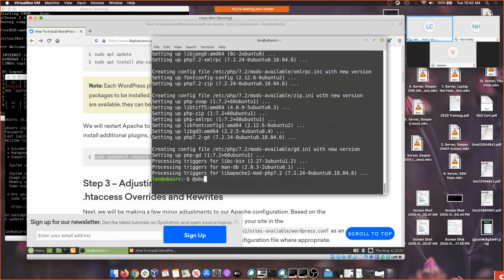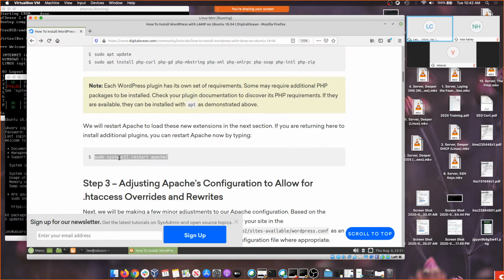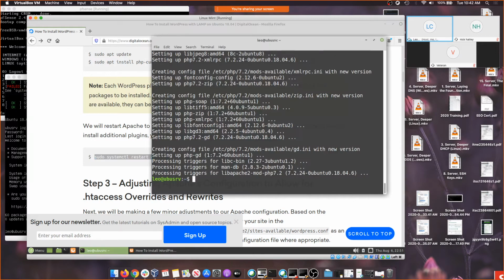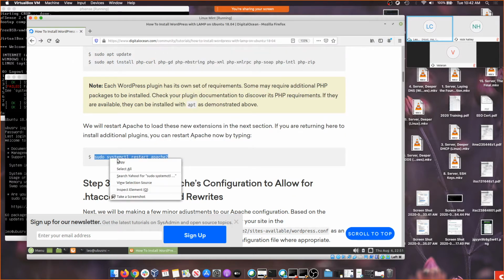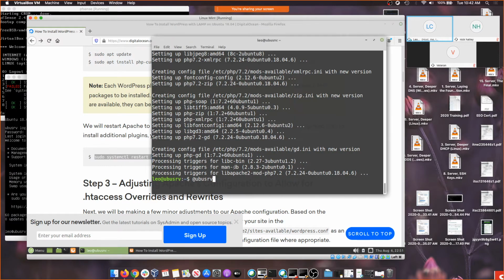Oop. Everything you select gets copied to your clipboard, so I keep doing that. Oh man. Copy, please. Okay, it's just not going to. You're just not going to do that. All right. Cool.